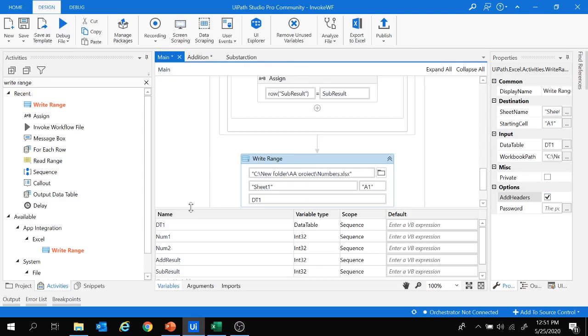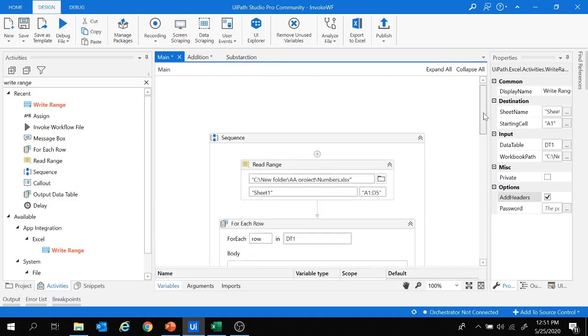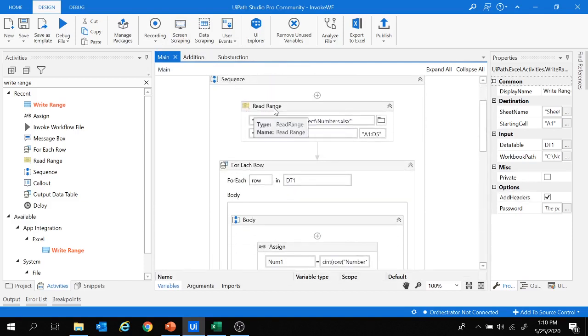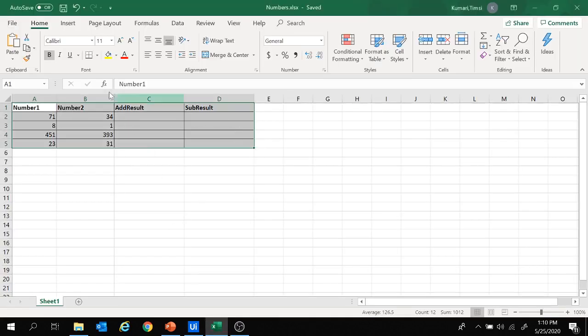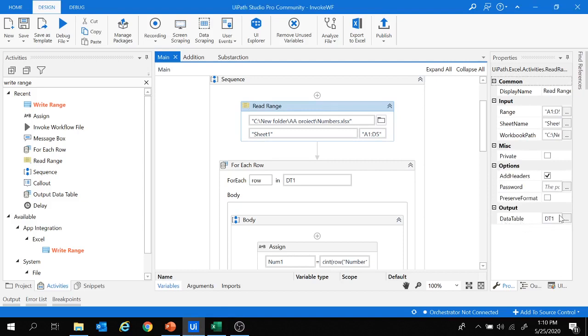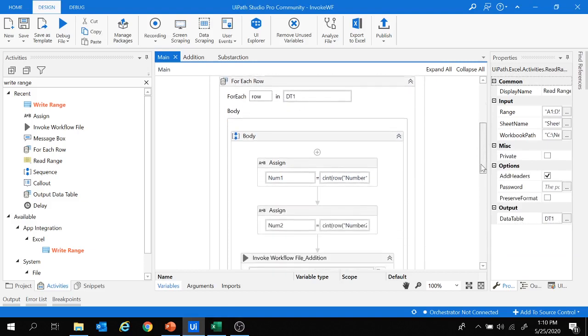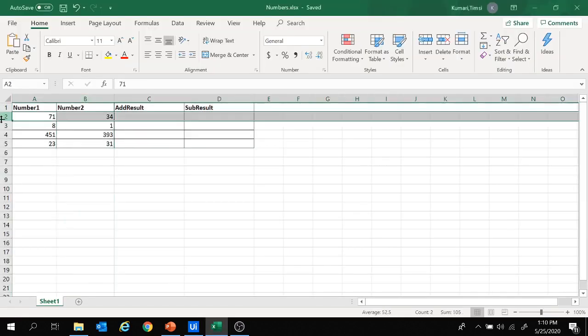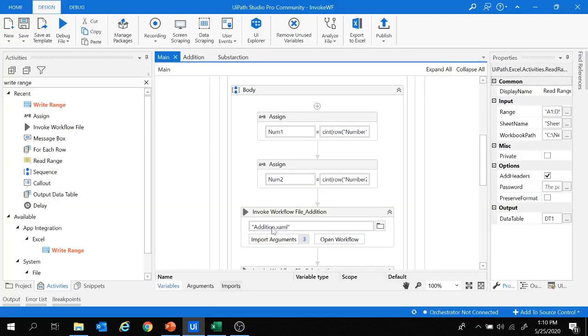Let's quickly recap what we are doing in this task. So first of all, under this sequence workflow, using this read range activity, we are reading the data from this Excel sheet and assigning it to the variable data table, that is DT1. Then we are looping through each of the rows inside the data table DT1, that is for each row inside DT1 we are fetching the values of the column number 1 and number 2 for each of these rows and assigning it to the variables num1 and num2.